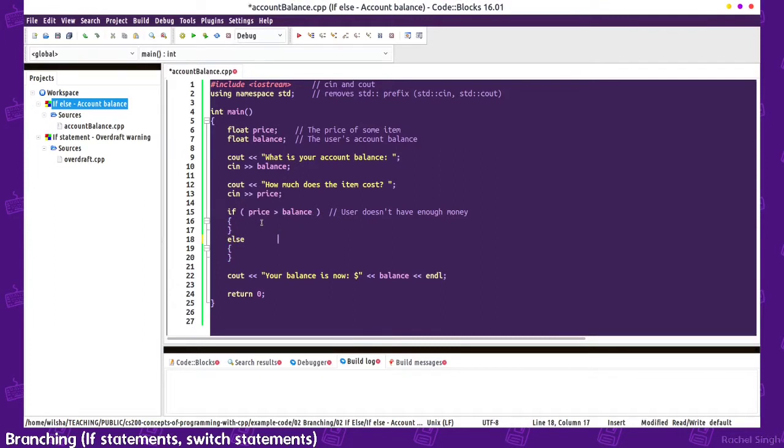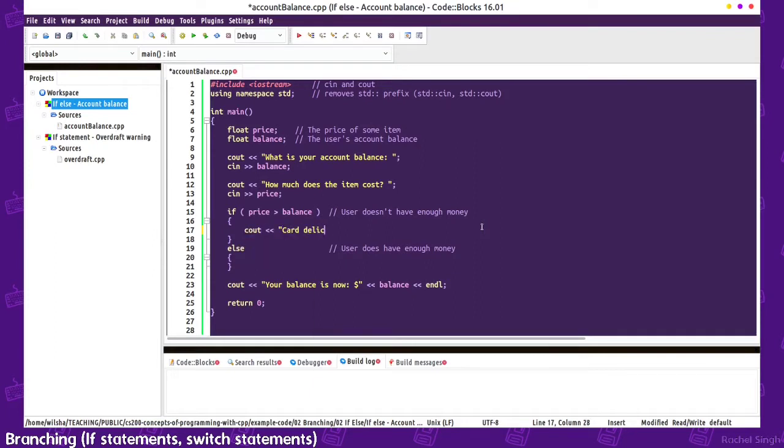So the else case would be whatever the opposite is. User does have enough money. We could also check if the user has enough money and have the else case do the other thing. So we'll write it both ways just so I can show you. So user doesn't have enough money, card declined, otherwise card accepted.